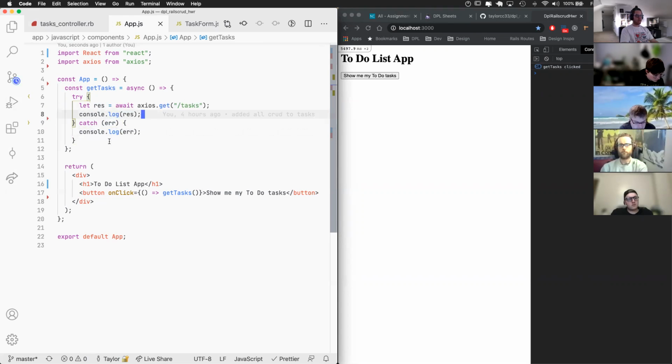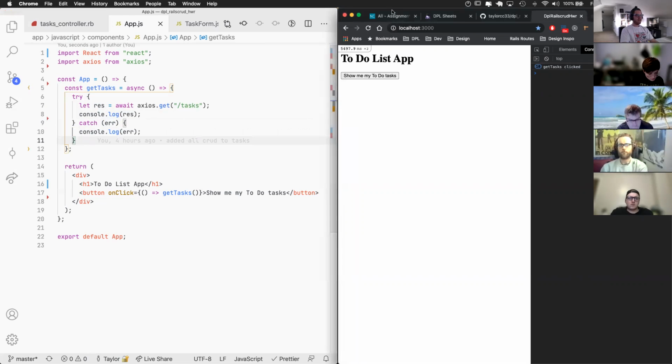So this looks pretty good to me. Let's go ahead and hit save. Let's do a refresh, and let's see if we can get our JSON data for all of our tasks to show up over here. So click our button. Boom. Okay, there we go.